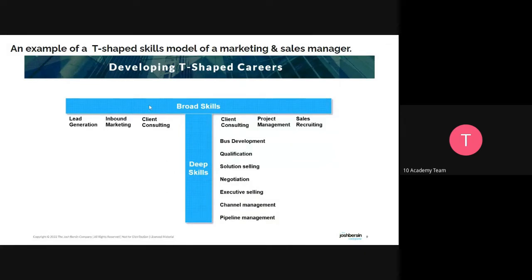For example, this is a T-shape of a marketing and sales manager. As you can see, the horizontal line in the T-shape represents the breadth of skills and knowledge that this person has, which is lead generation, inbound marketing, project management. So these are the basics of what the marketing and sales manager has. But the other line, which is going downwards, the vertical line of the T-shape, represents what this person has deeper knowledge and skills in, the expertise.